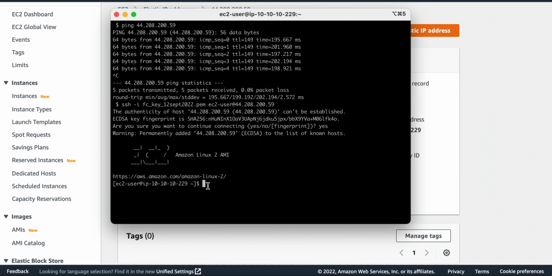So that covers part 2 of this video series. Now we have the Jenkins VM, or instance, up and running. We are able to access it, and the next step is to install Jenkins on it.